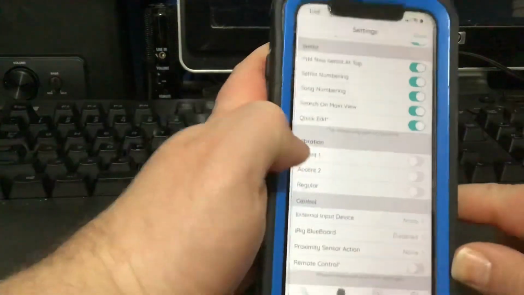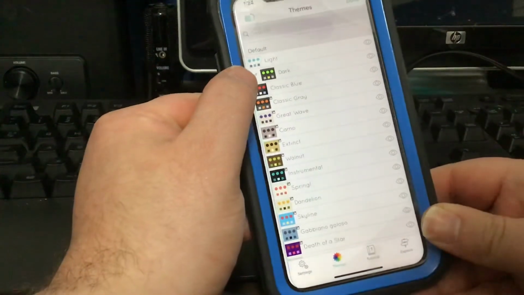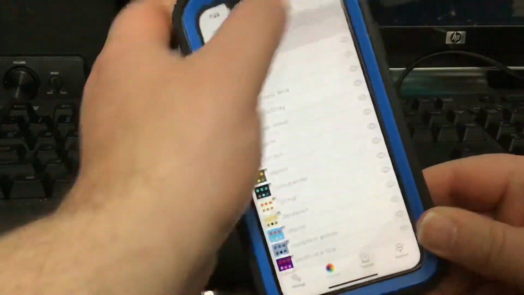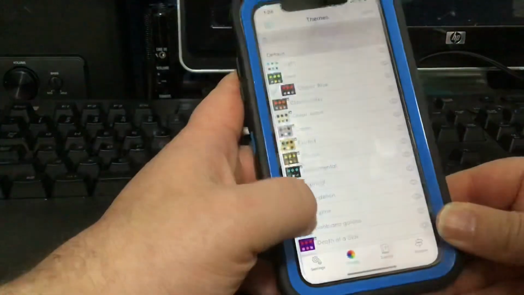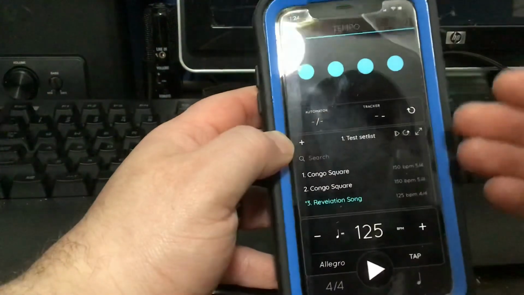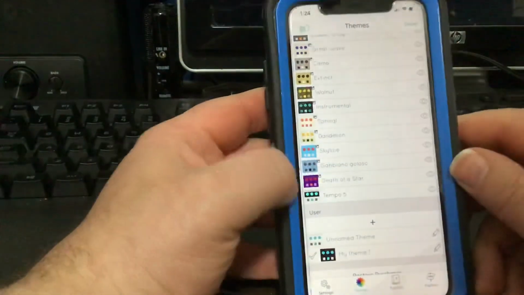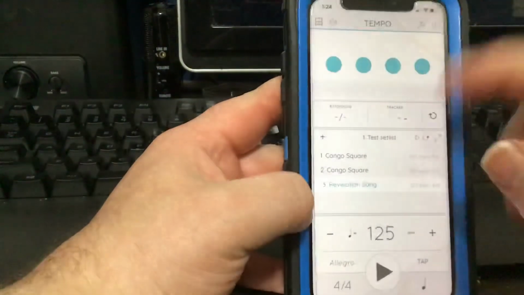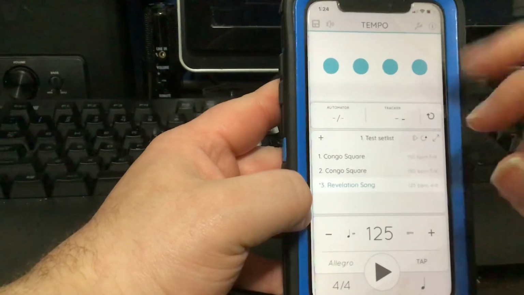Then you have themes, which is on the bottom. Right now I have mine in dark. They also have classic blue, which is going to look like this. So you can also customize it. This is my theme right here. I like the blue and the black with a little bit of gray and white. It's just classy. This is one I made for when it's daytime and I still need to be able to see it.